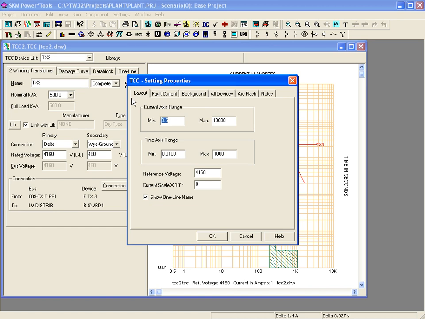The reference voltage allows you to plot devices from multiple voltages on a common base. For example, 1,000 amps at 480 volts is equivalent to only 115 amps at 4,160 volts. The curves from each voltage level are automatically plotted at the reference voltage for easy comparison. The current scale adjusts the current axis by multiples of 10 without having to change the axis range.